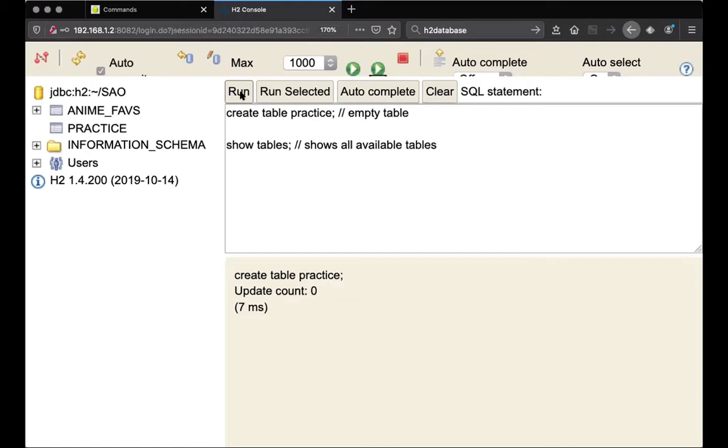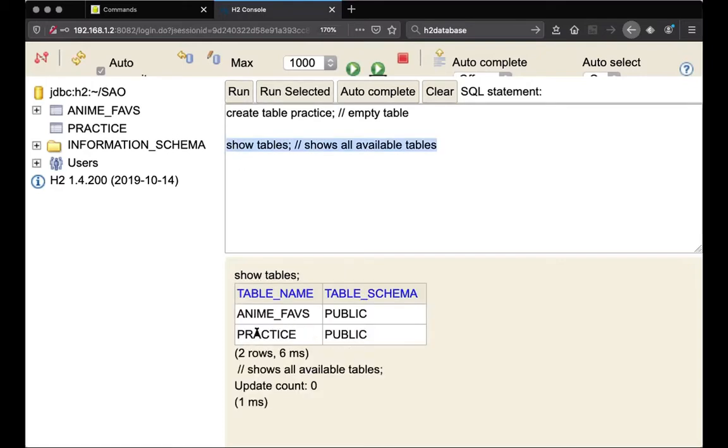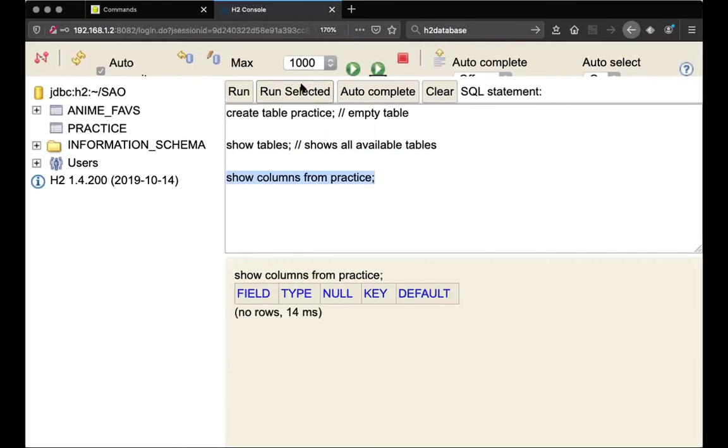I'm going to run them both. Well, no, I'm going to run just this one down here. I don't want to create duplicates. And now you can see that I have two tables, all right? If I want to see the construction of the tables, I have to say that I want to show the columns from those tables. And just by way of illustration, here's practice. As you can see, it's empty. And what I had last time was anime faves.